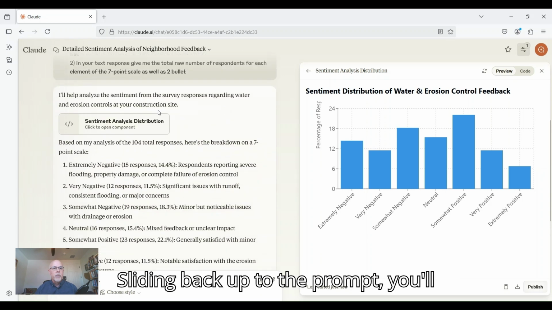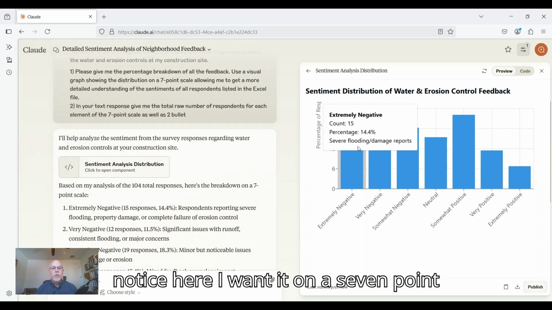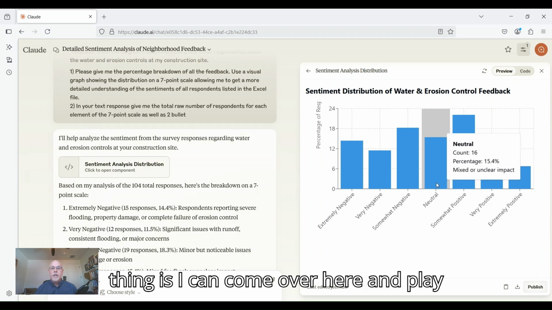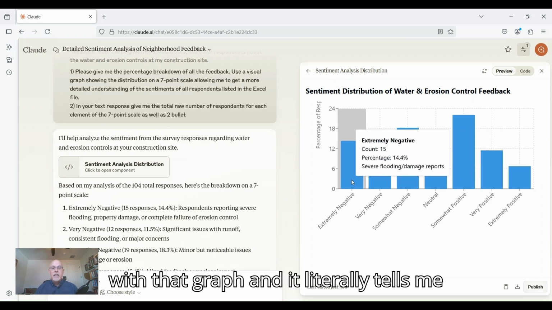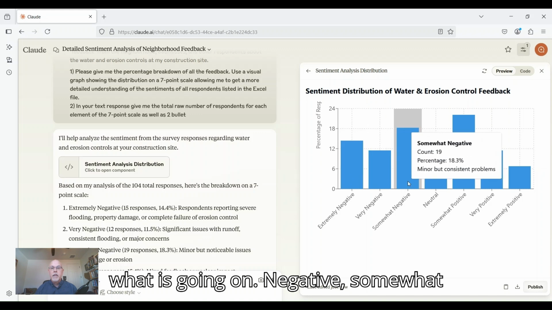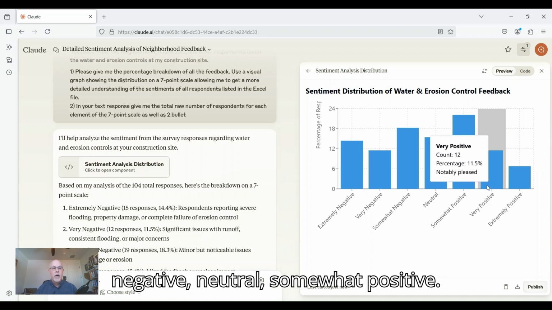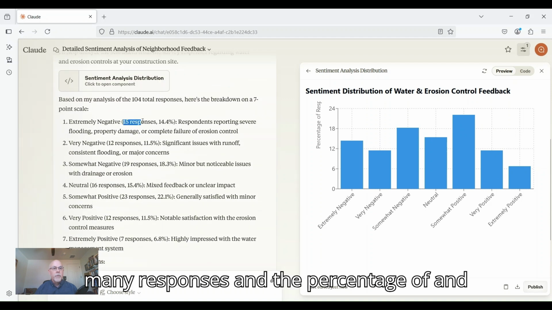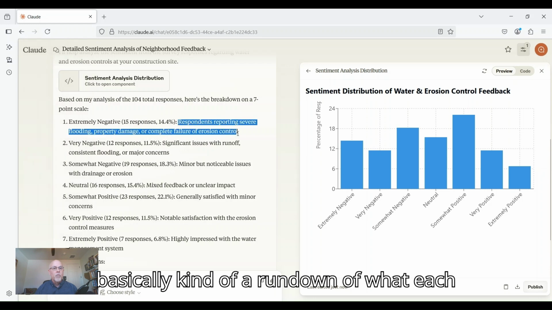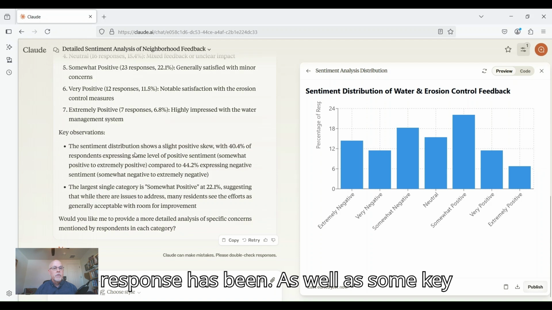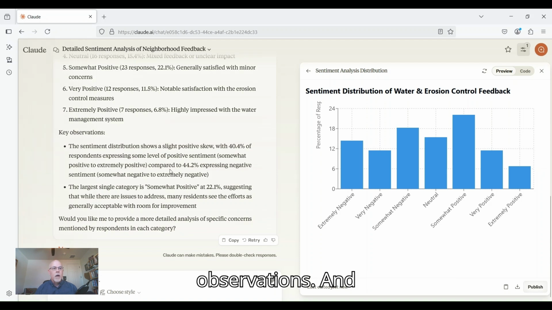Sliding back up to the prompt, you'll notice I wanted it on a 7-point scale, and it did exactly that. The great thing is I can come over here and play with that graph, and it literally tells me what is going on: negative, somewhat negative, neutral, somewhat positive. Furthermore, over here it gives me how many responses and the percentage, basically a rundown of what each response has been, as well as some key observations.